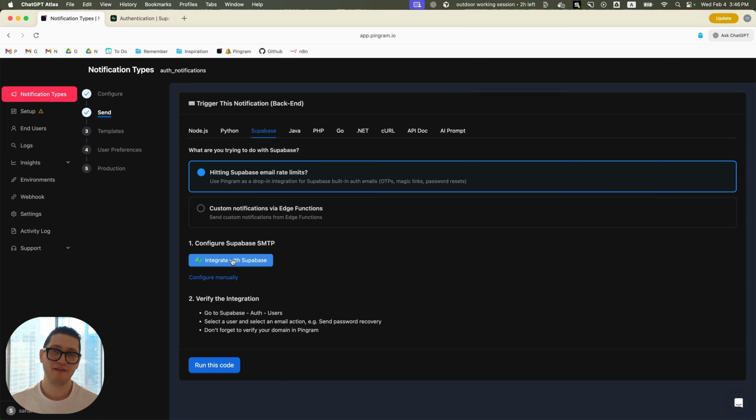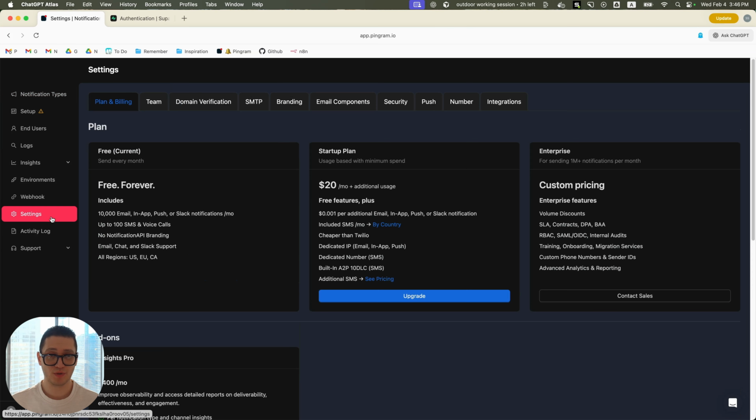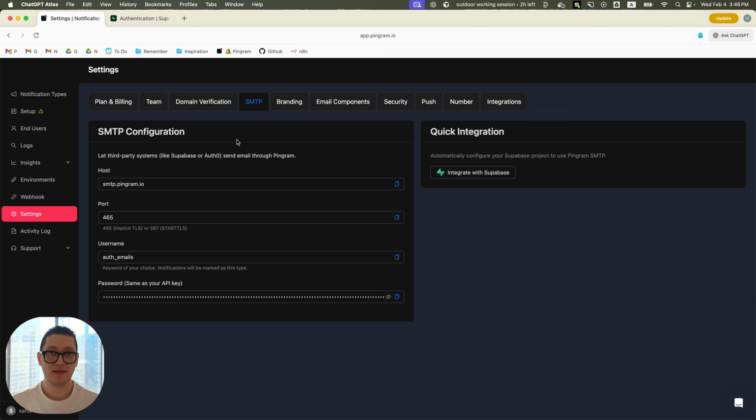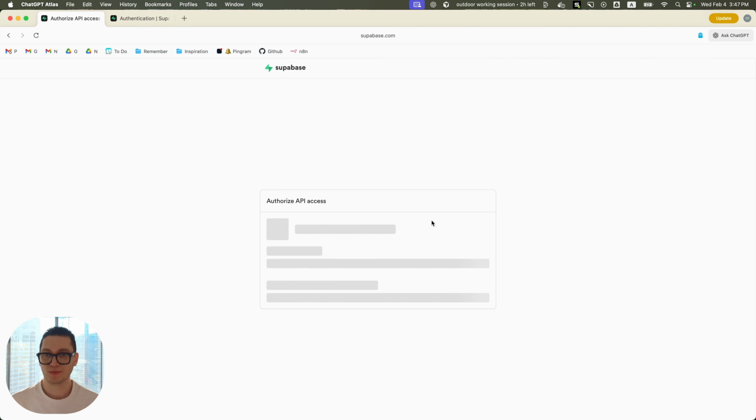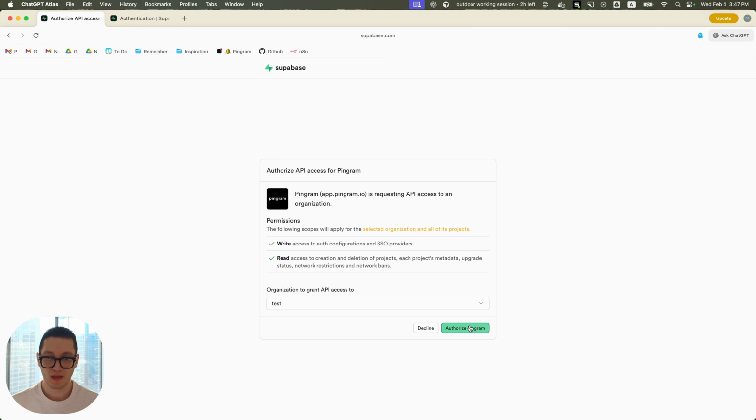Now, if you already have a Pinggram account, you can always go to Settings, SMTP, and use this Integrate with Supabase button here too. The other way to do this is to copy paste these values manually, but we're going to use the Integrate with Supabase button to do this a lot faster. We're going to authorize Pinggram with Supabase.